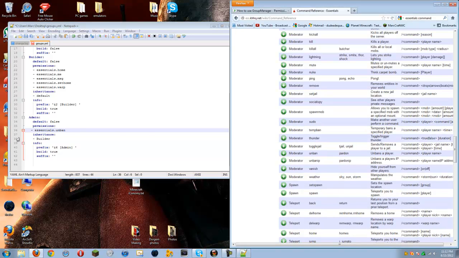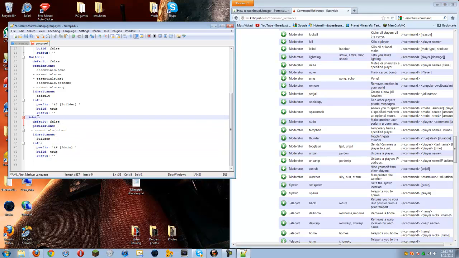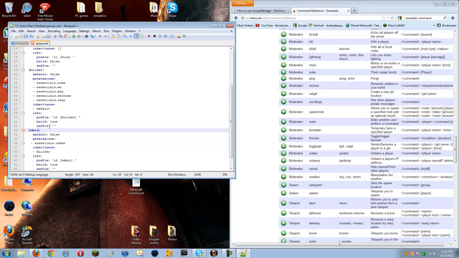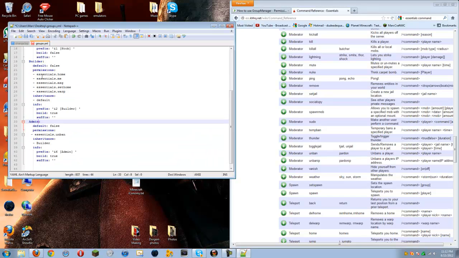So this is basically what you do. If you want to add another rank, you just copy it and then change that up there, change the permissions, change the inheritance, change the prefix. Then you can have pretty much unlimited ranks.